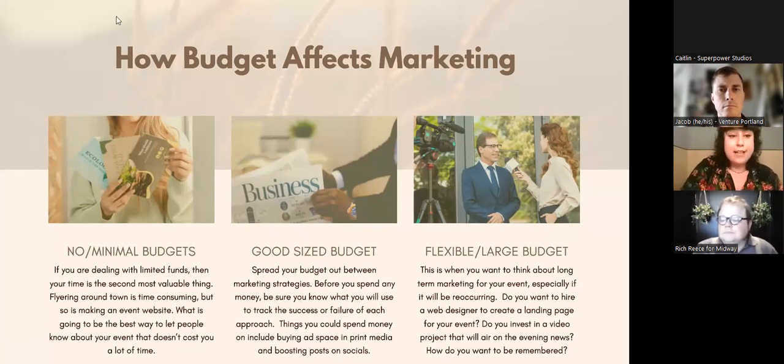Meanwhile, if you have a good sized budget, this is where you're going to want to spread that budget out across marketing strategies. Don't put all your eggs in one basket. Before you spend any of that money, be sure you know how you're going to track the success or failure of that approach. So thinking back to, am I tracking clicks? Am I looking at how many people have pre-registered before the event? And ticket sales? All of those are different ways to evaluate.